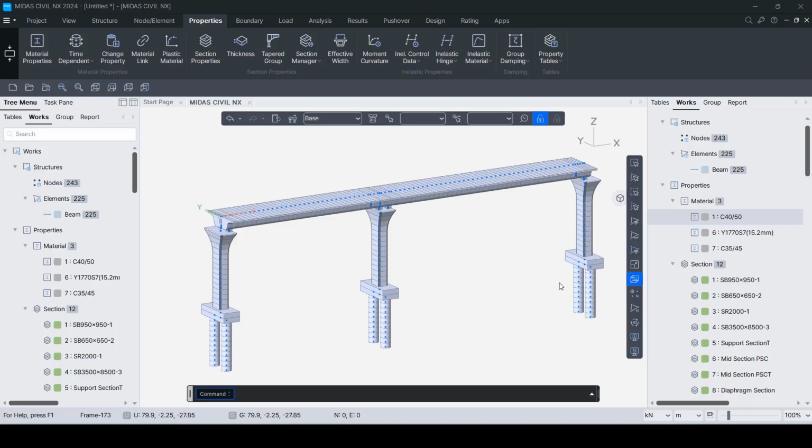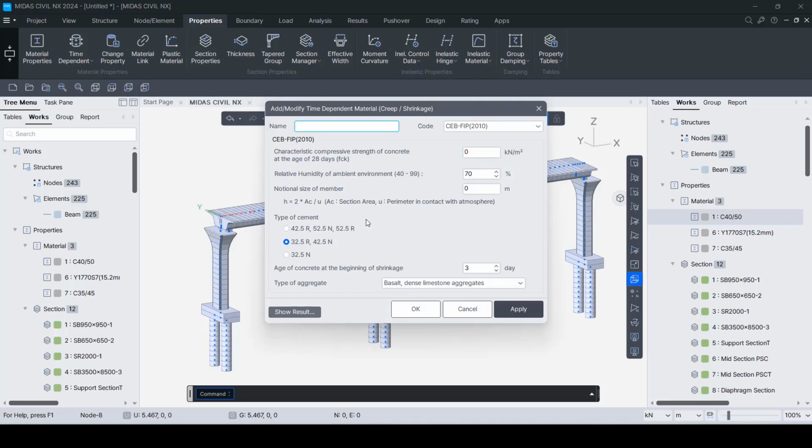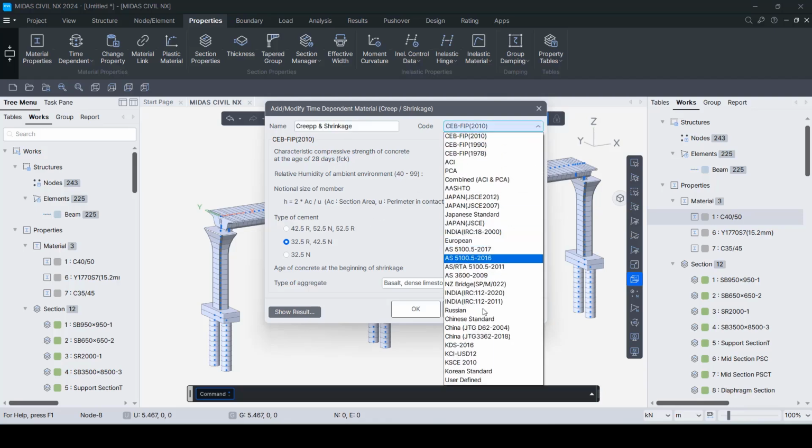Now, let us start by defining the time-dependent material properties of concrete. In this example, I'll be considering the time-dependent effects of concrete only in the superstructure elements, that is grade C40-50 concrete. For defining the time-dependent effects, go to properties, click on time-dependent, creep and shrinkage. First, let's define the creep shrinkage effects. The code chosen will be European.